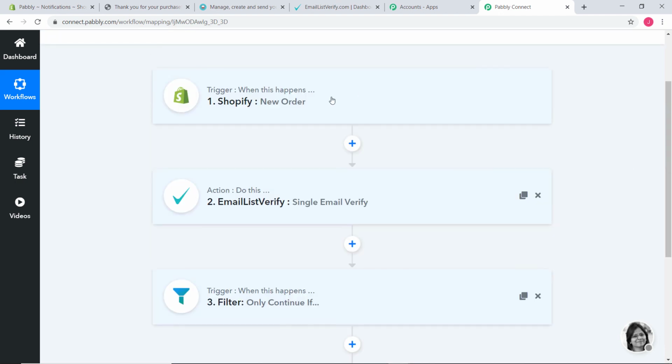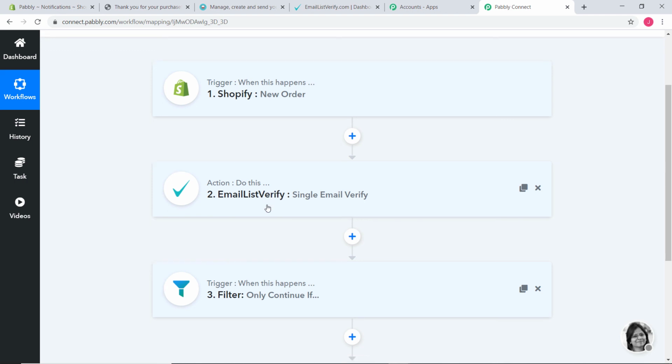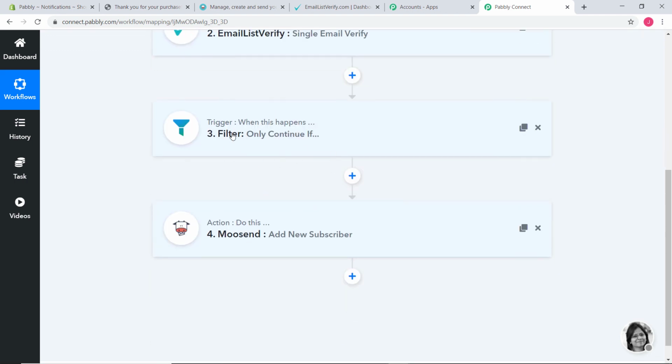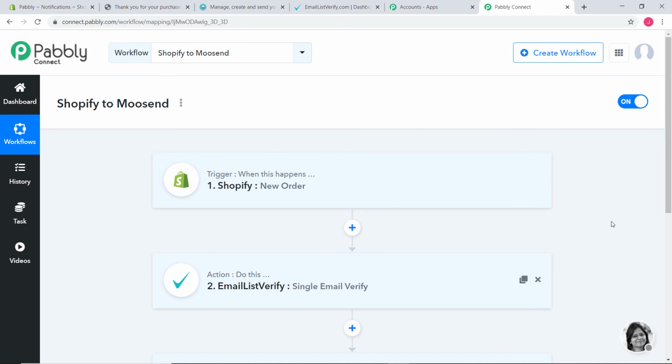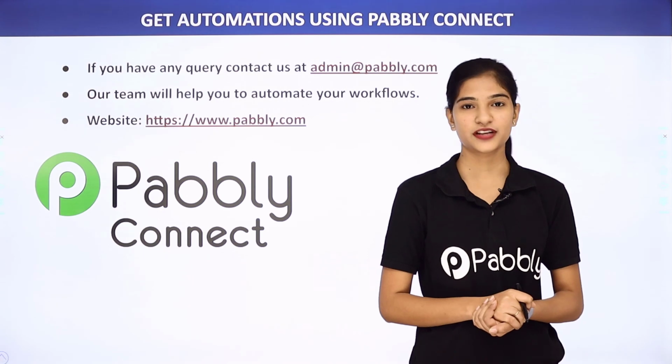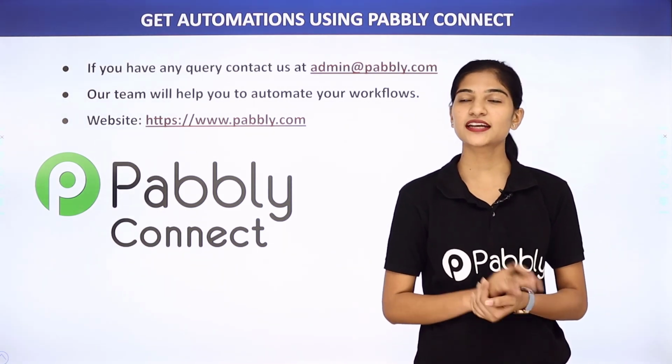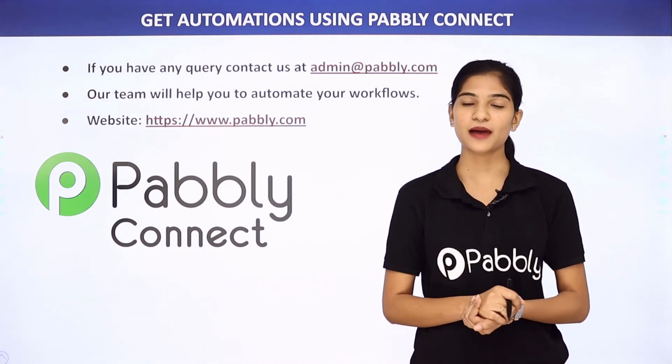So now every time a new order is created in Shopify, first the email will be verified and then according to the filter, if the response is okay in email list verify, only then a subscriber will be added in Moosend. So we have successfully finished the integration of Shopify and Moosend using Pabbly Connect. Not just these two software applications, but you can integrate any software application using Pabbly Connect.